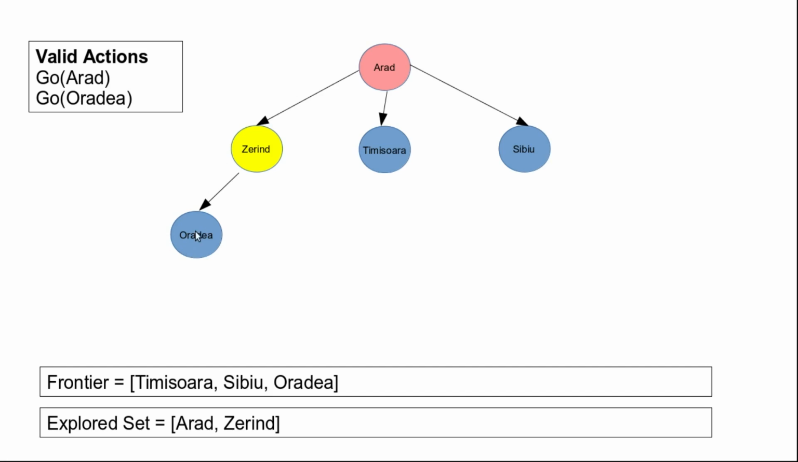Now Oradea is added to the frontier list, and as you can see, it is added at the end of the list because this is a FIFO queue. This is what we have at this moment. So expansion of Zerind is complete, and now we need to select the next node for expansion. BFS selects the next node by looking at the front of the frontier list, and at the front we have Timisoara. So Timisoara will be selected next for expansion, and hence Timisoara is removed from the frontier list and put into the explored set.